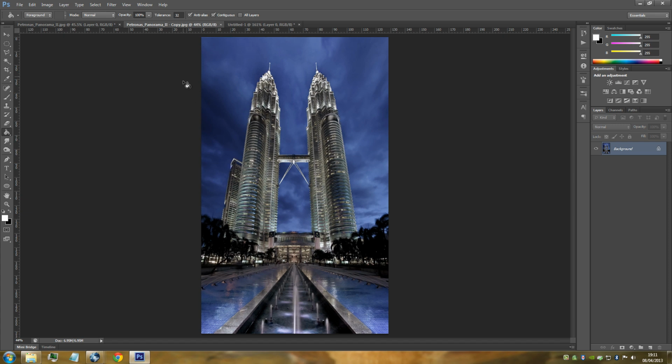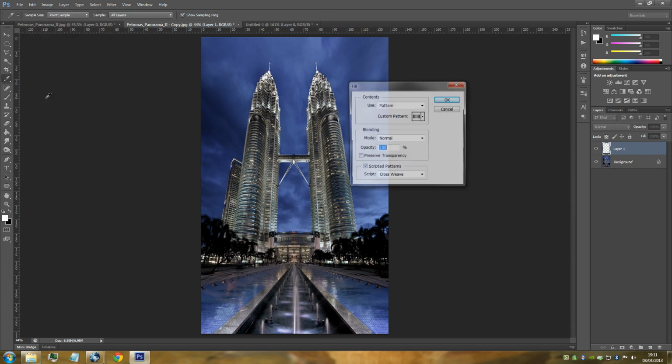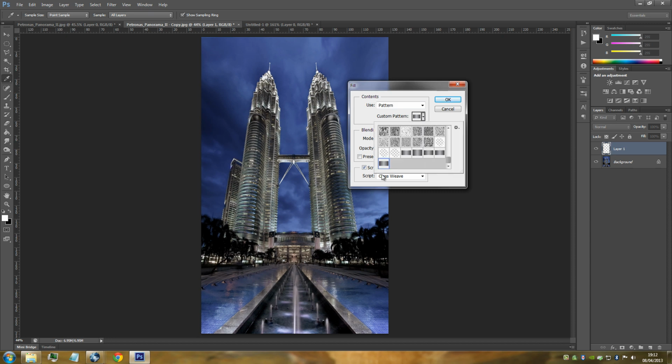And all we're going to do from here is make a new blank layer, bottom right hand side, click the new blank layer icon, and we're going to go up to Edit, go to Fill, and go up to Use Pattern, clicked on. Go to the drop down menu to Custom Pattern, scroll all the way down to the bottom and you'll find your weave. Next, Blending Mode Normal, Opacity 100%, Preserve Transparency clicked off, and Scripted Pattern clicked on, and make sure that the script is going to be Cross Weave.